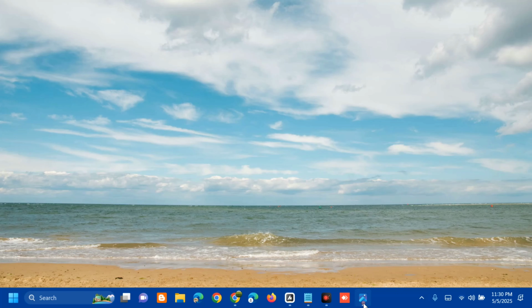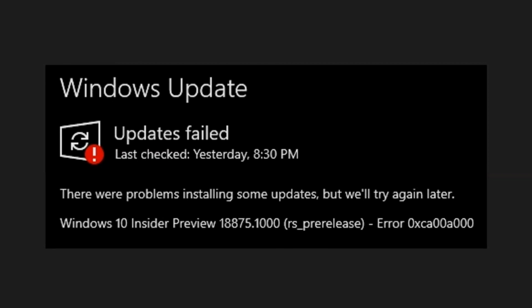Show you guys how to resolve Windows Update with the error code 0xca00a000. This error usually comes with the error message: Windows updates failed. There were problems installing some updates, but we'll try again later, with the error code 0xca00a000.